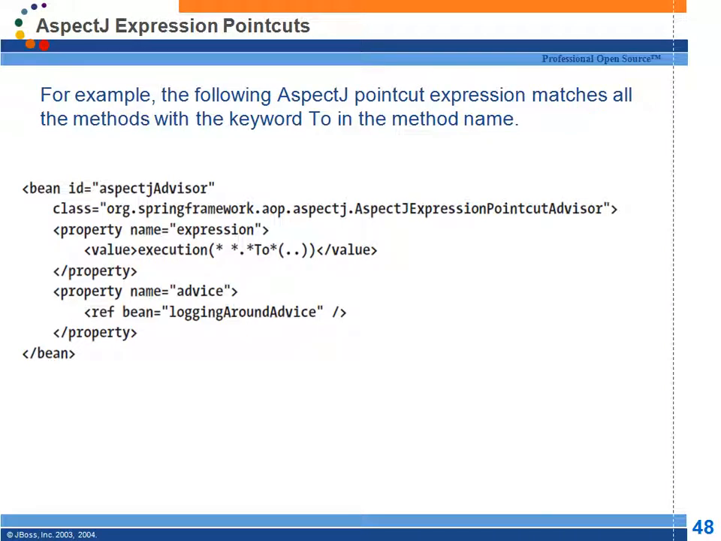Now tell me, this expression matches to what? Return type can be anything. On any class, any method which has 2 in it, with star at the start and end. Any method which has 2 inside it, with any parameters. So now, tell me, this advice will be applied to all the methods of any class whose method name is matching this pattern. Right?